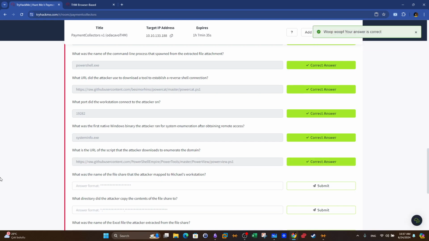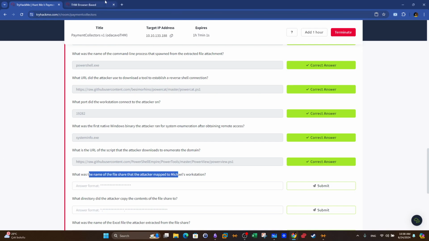What was the name of the file share that the attacker mapped to Michael's workstation? So right now we are in the attacker's shoes, okay? We are using PowerView to enumerate system information. So the attacker, after downloading the PowerView from PowerShell Empire, actually executed the script to retrieve the system information. One thing they retrieved is the file share running on the compromised machine. We have to find the name of the file share that the attacker mapped to Michael's workstation.